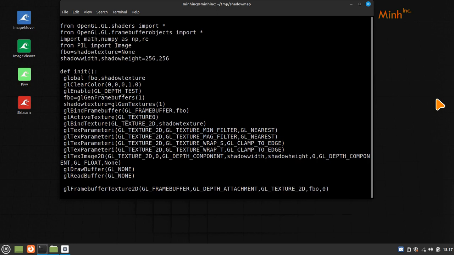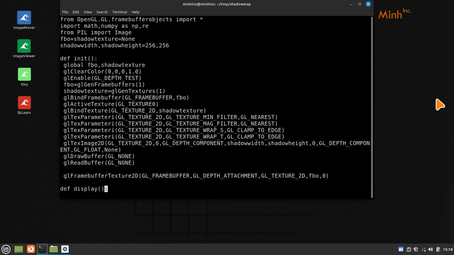FBO would generate a texture image, so that we have already bound. So glBindFramebuffer, GL_FRAMEBUFFER, FBO. So this texture object is bound. Now we say glFramebufferTexture2D, so it would generate texture inside where we have bound. So if there is any error, we can print.